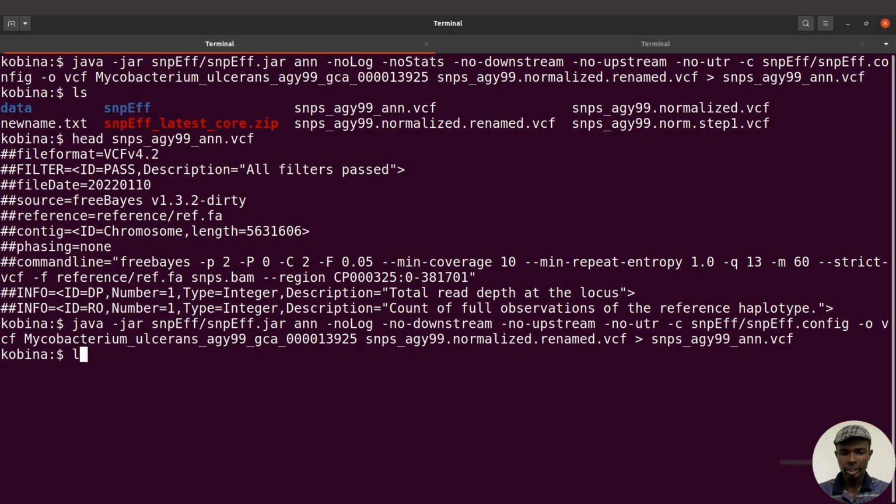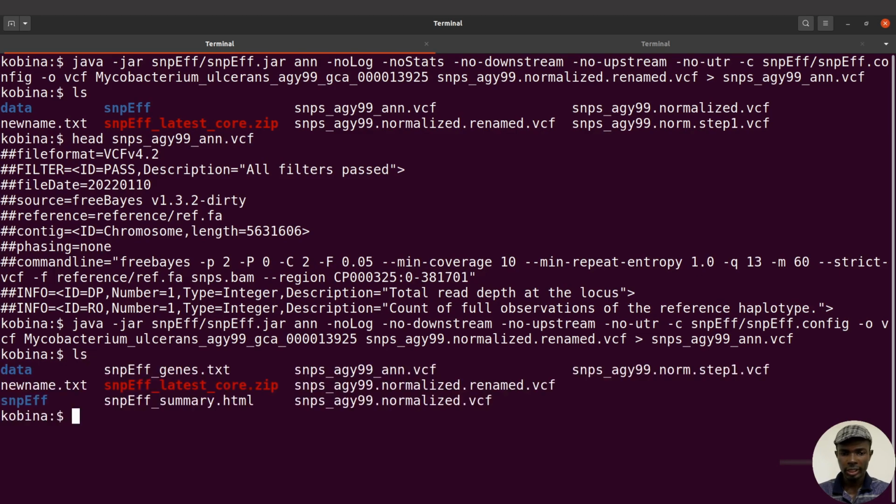So now if I do an ls, it's done by the way. If I do an ls, I'm going to find an HTML file here, snpEff underscore sound.html. You can also specify a file name that will be used, but we use the default name, so that is why we do not specify any other information. This output file here, we can view with our browser because it's an HTML file.